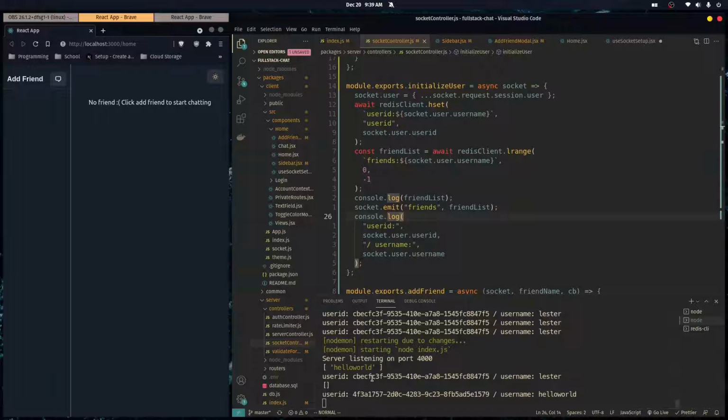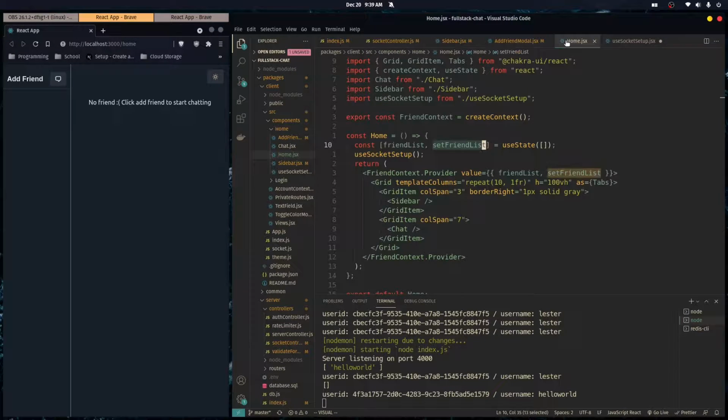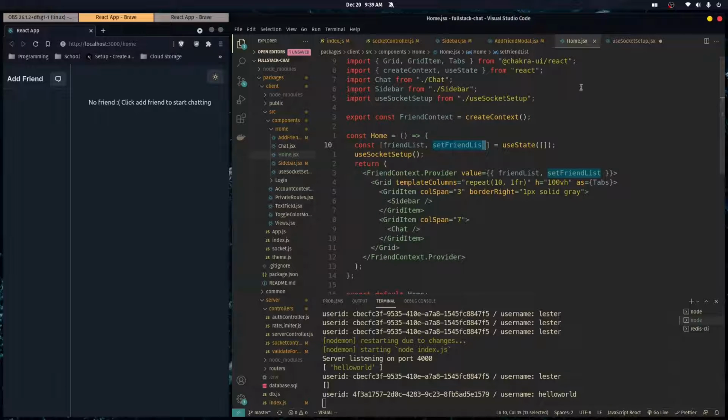So here the friend list of our user Lester is just an array with one entry, and so that's working perfect. And we're sending over that array to our front end. When we do socket.emit, it basically sends an event to our front end socket client that's called friends with the data of this array. So we're going to go over here to our front end and use socket setup like that.